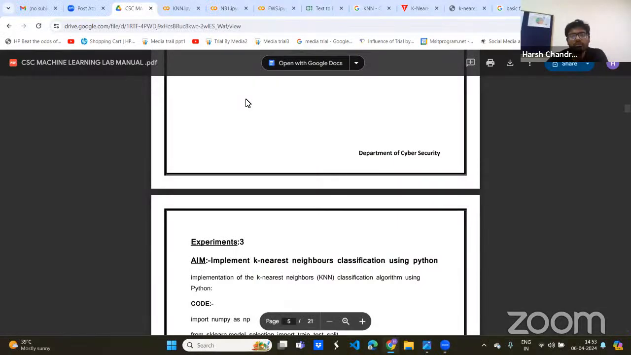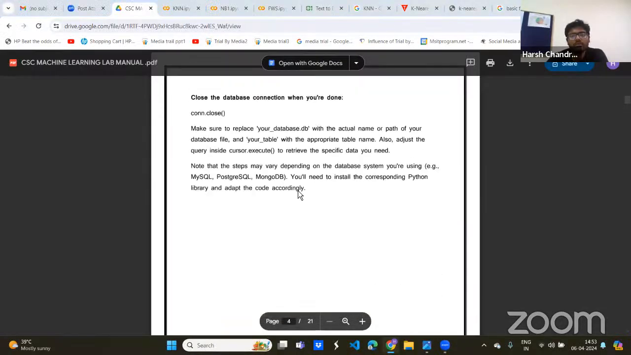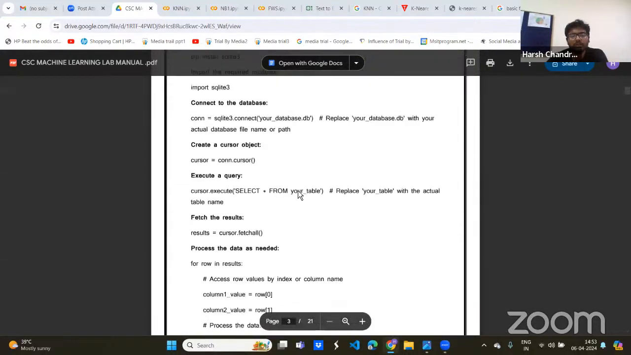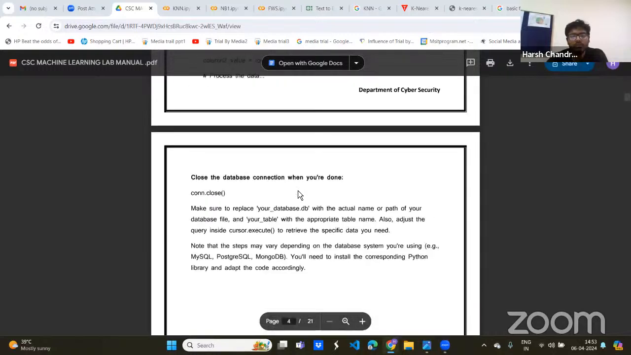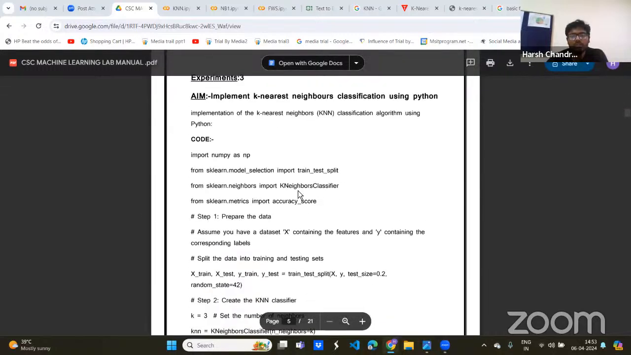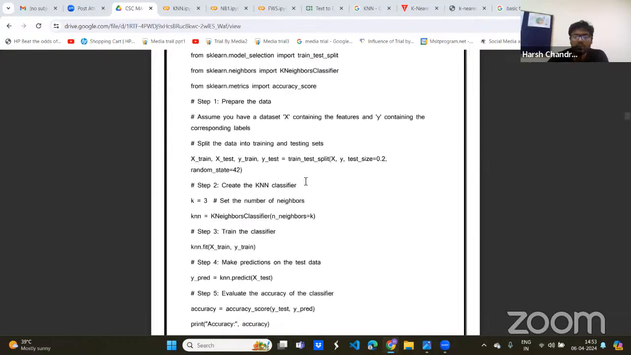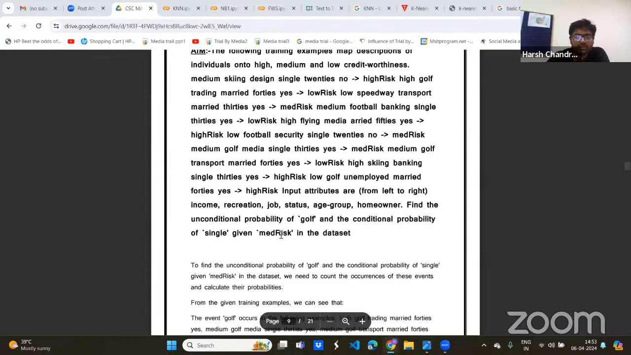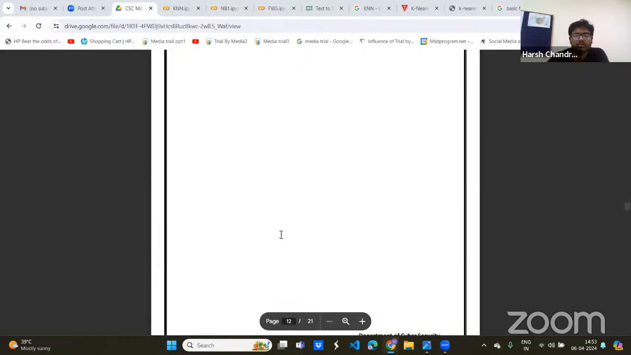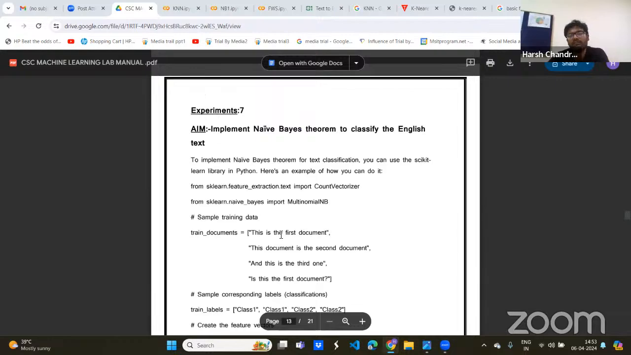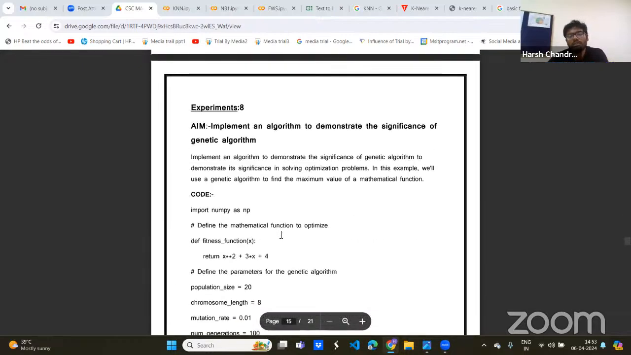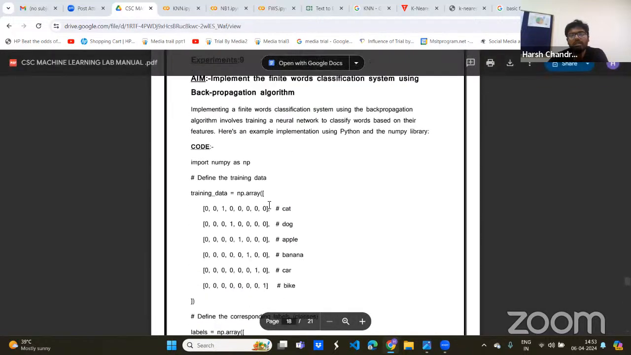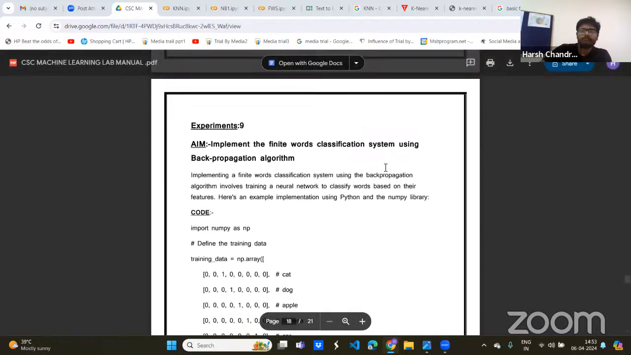KNN is K nearest neighbors, which is experiment 3, and after that, naive Bayes, which is experiment 7. And if time permits, we'll also cover experiment 9, which is text classification.